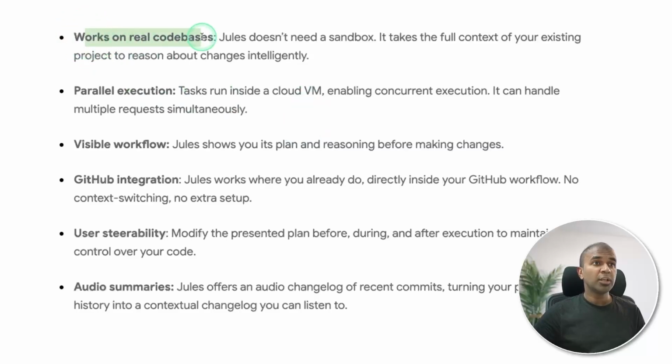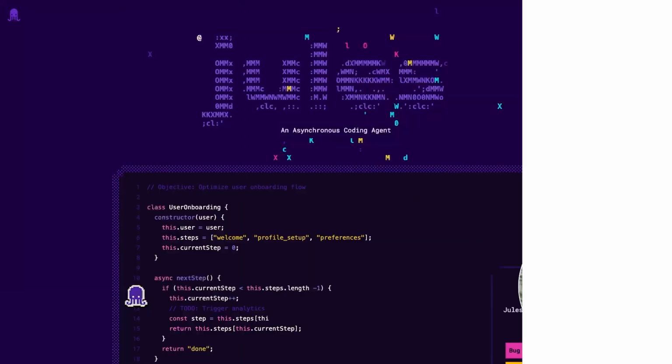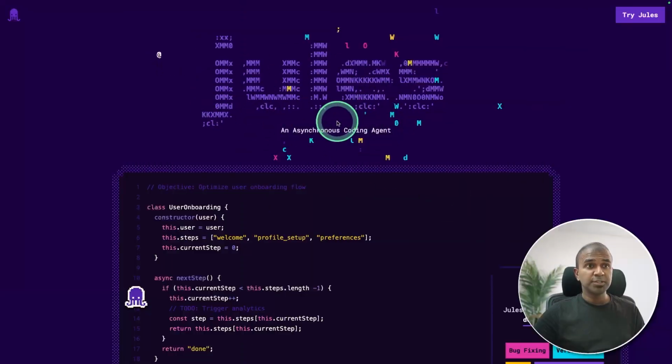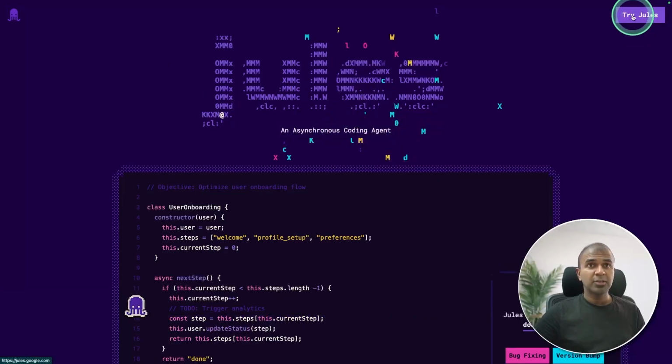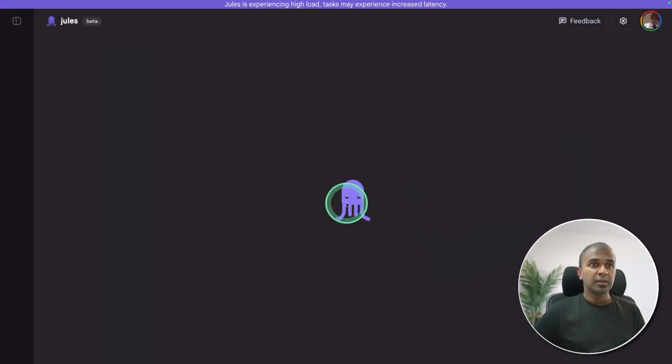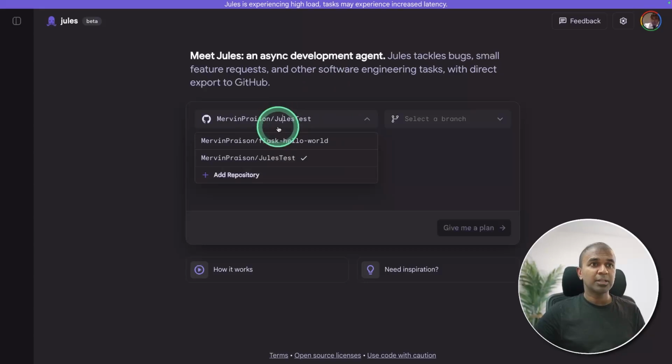You can work on real code bases, parallel execution, visible workflow, GitHub integration, user steerability, you are able to control it, audio summaries. Now let's try that. Go to jules.google and there you can try Jules. Click on that and now it's loading. Here you can add your repository where you want to write the code.